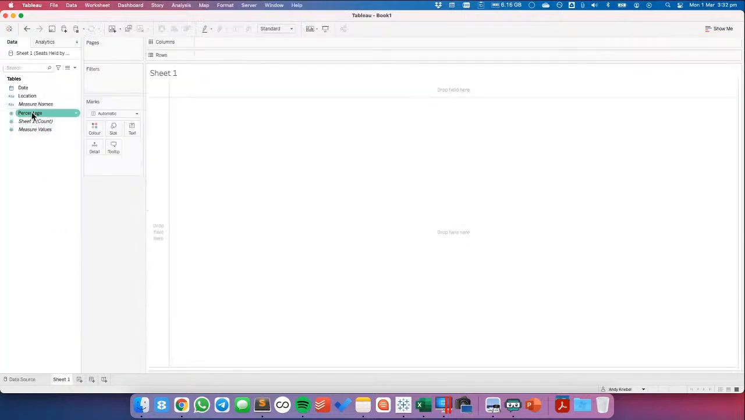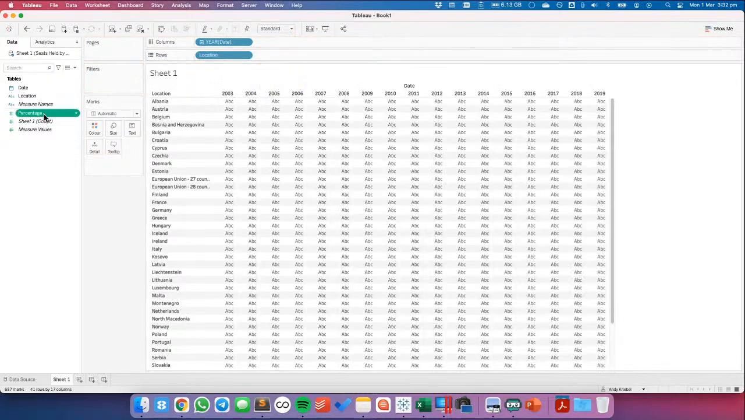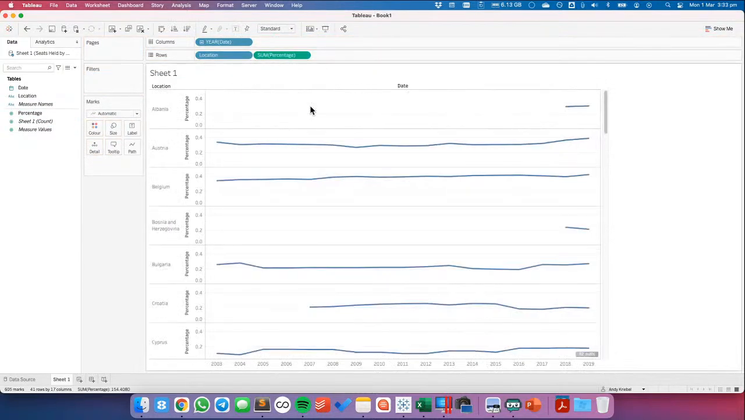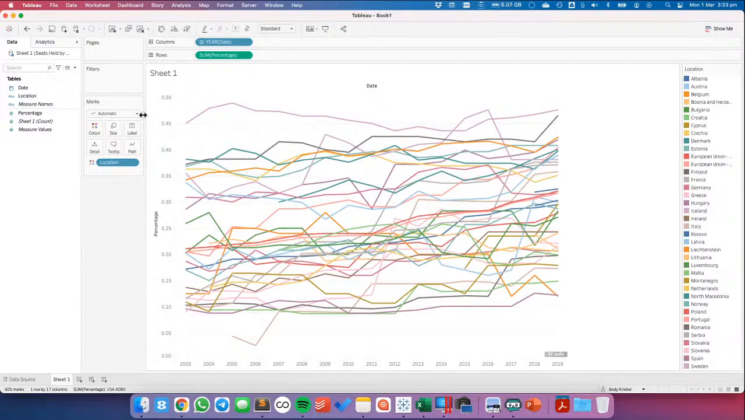All right, so let's start by building a simple view that has our location and our date and the percentage. So this is the same kind of view we were looking at a minute ago. If I want to duplicate what was in the original, you would just move location to color and we get something like that.